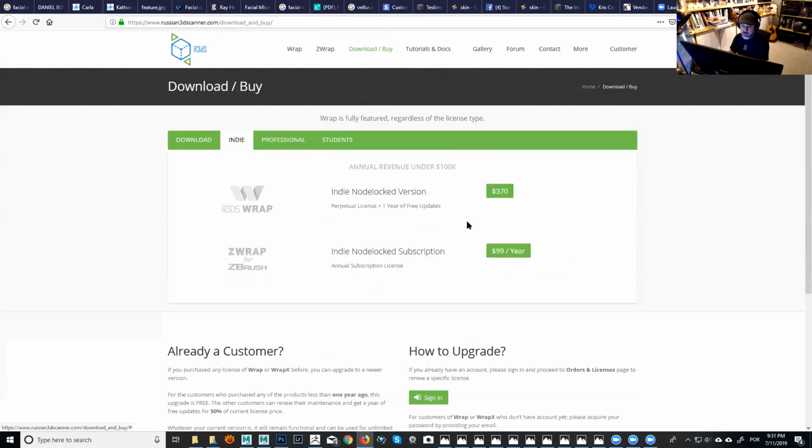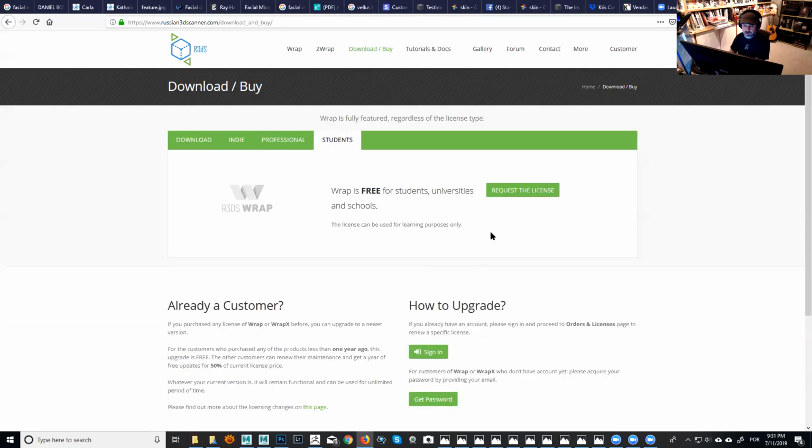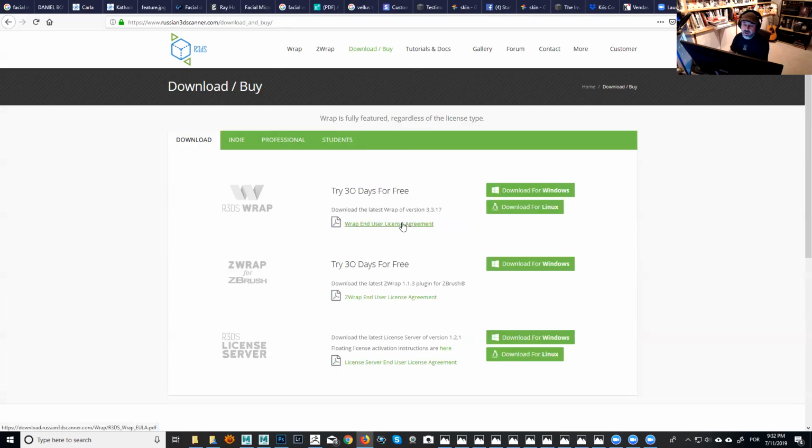They have the indie version here that's $99 per year, which is the ZWrap for ZBrush, and then professional at $249. And I guess they have a free version for students at universities and schools. Maybe I can ask them if they can send me a copy, and since you're students, you might be able to do that as well. But yeah, it looks pretty cool.